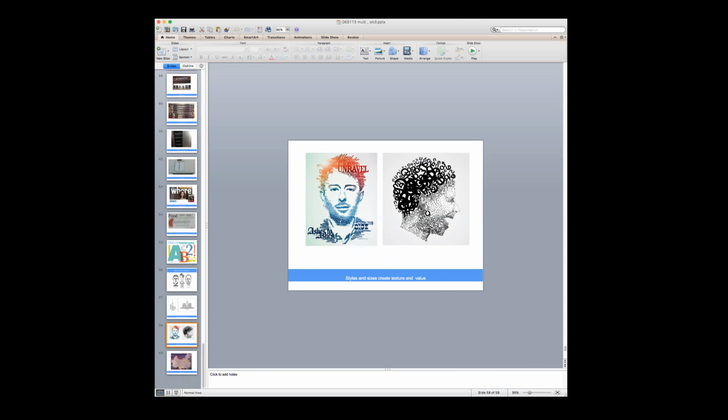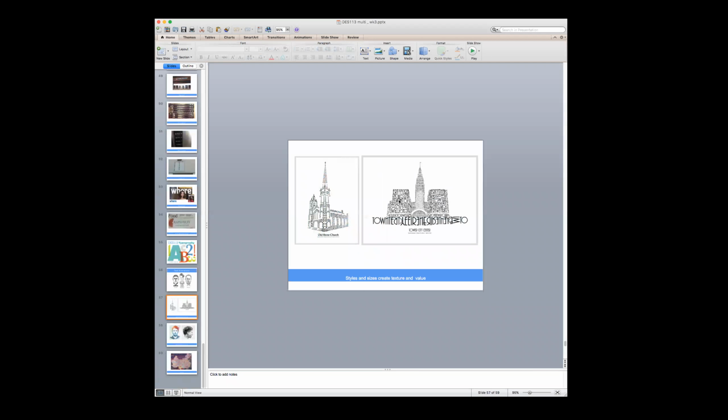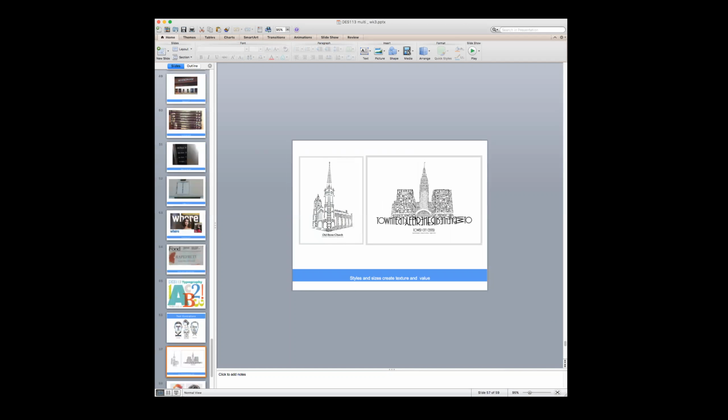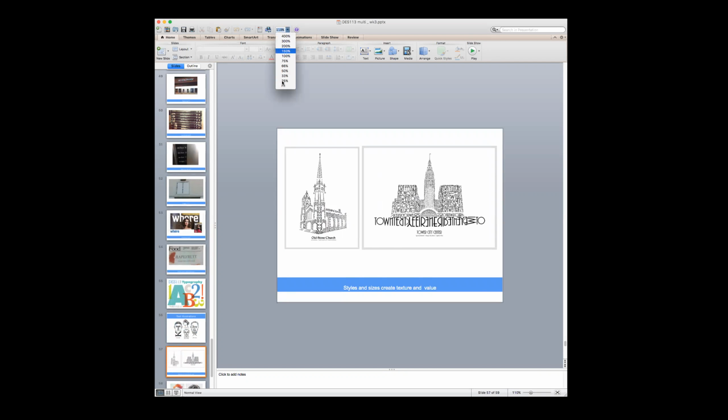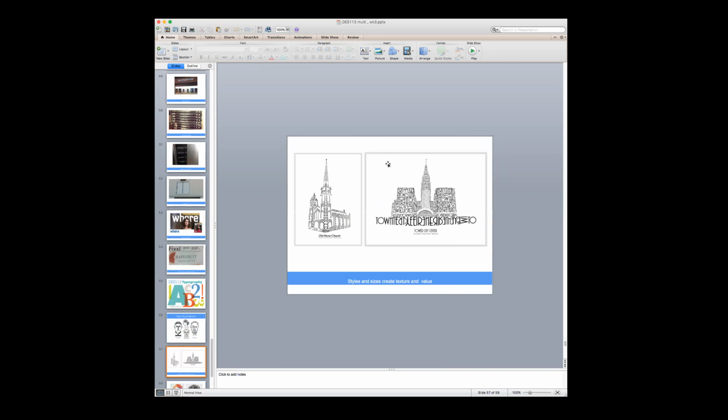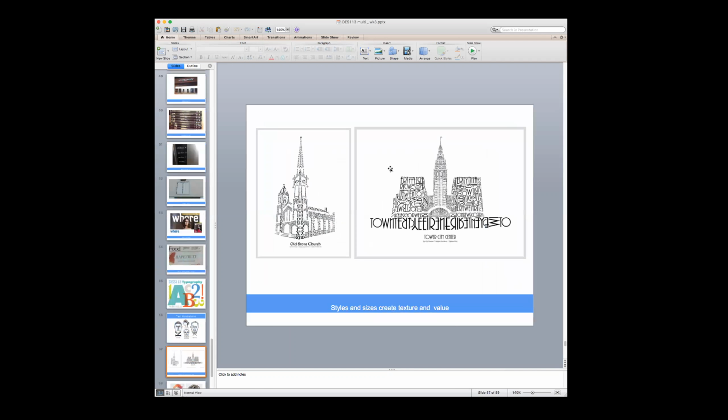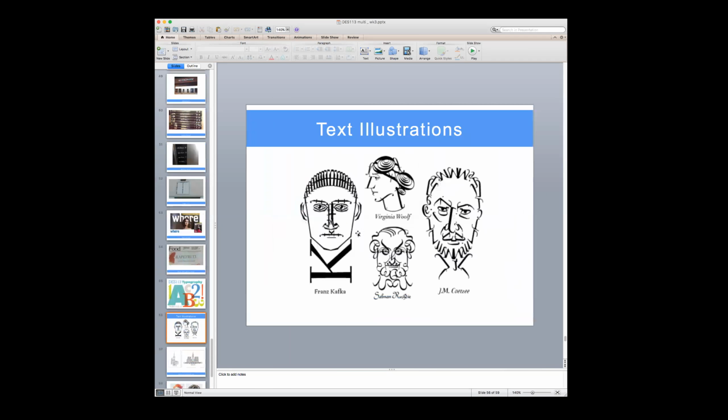Just look at what characters can do. It can create style, and it can create texture and value. It can create depth also, and it can create shadowing and dimension. So it's pretty neat to see that these images were created just based off of text. Let me zoom in here so you can see it a little bit better. There we go. And here's some student examples here.